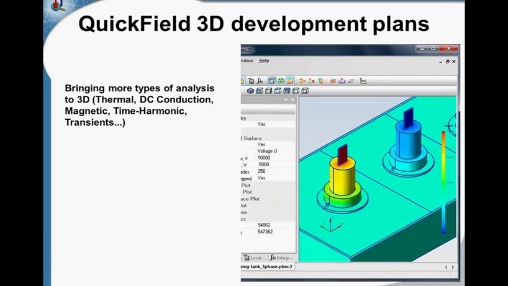Our future plans for 3D development include expanding the set of our 3D formulations. Currently it's only electrostatics. We plan to add DC conduction and thermal formulations in the near future, and then continue with magnetics, time harmonic analysis, and transient types of analysis. So QuickField 6.1 continues our traditions of very fast and efficient finite element software and brings more for customers who need 3D analysis, in addition to our proven 2D analysis suite.